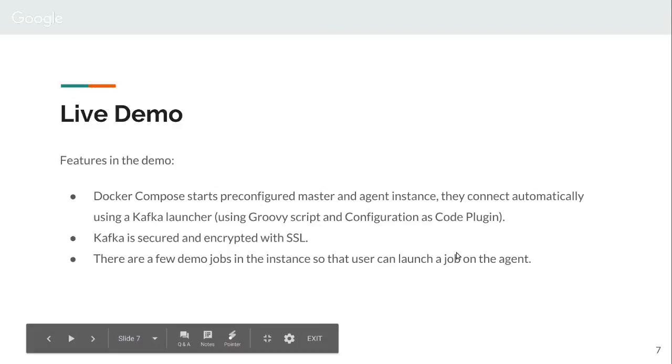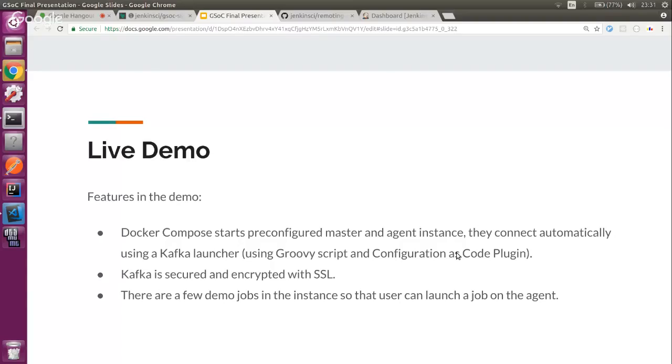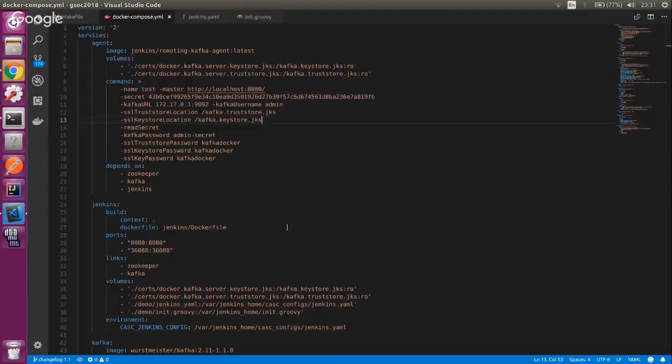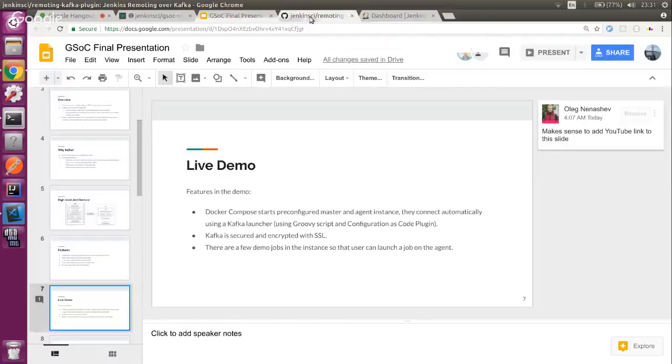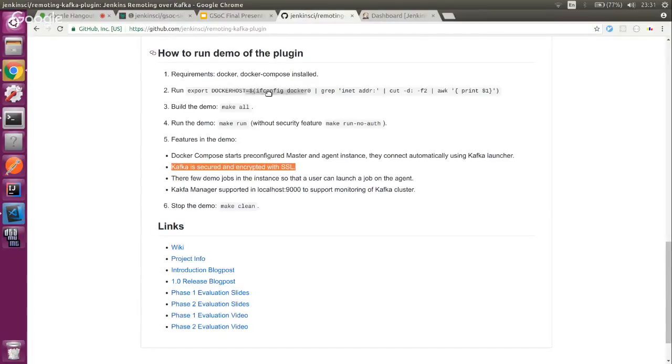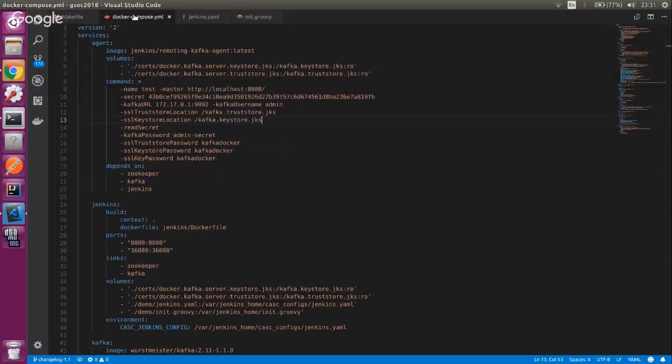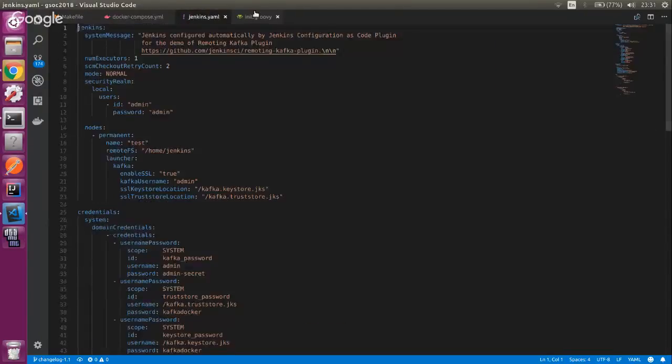Going to the demo, if you want to find information about it, you can go to the GitHub repository where I wrote the instructions on how to run it from a local machine, and it is updated every time with the newest version of the plugin. For the demo I use a Makefile to run it, and we have a Docker Compose YAML, the Configuration as Code configuration, as well as a Ruby script.